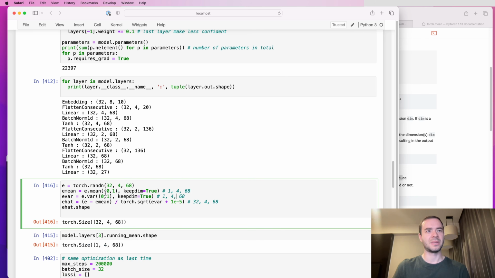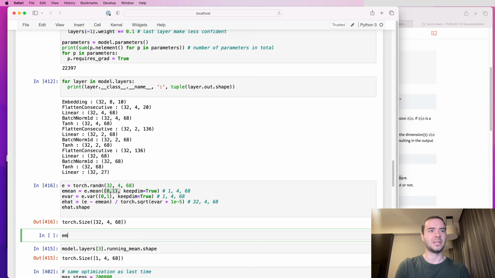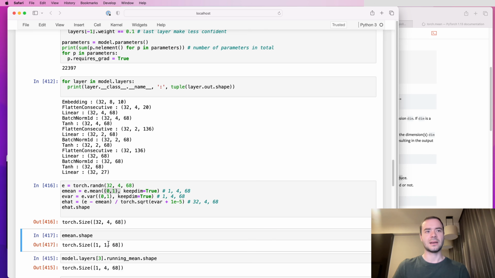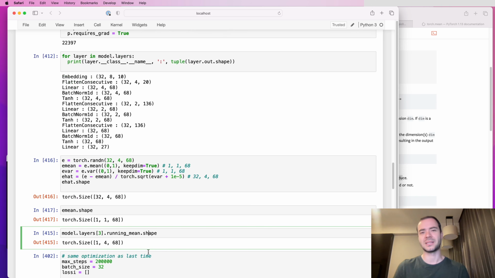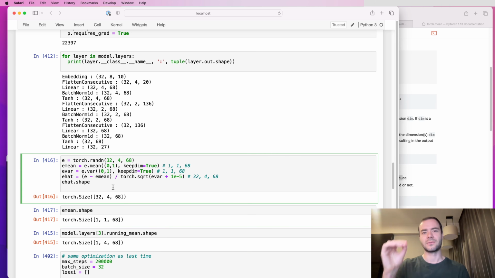But now, because we reduce over 0 and 1, if we look at emean.shape, we see that we took the mean over both the 0th and the first dimension. So we're just getting 68 numbers and a bunch of spurious dimensions here. So now this becomes 1 by 68, and the running mean and the running variance, analogously, will become 1 by 68. So even though there are the spurious dimensions, the correct thing will happen in that we are only maintaining means and variances for 68 channels, and we're now calculating the mean and variance across 32 times 4 dimensions. So that's exactly what we want.